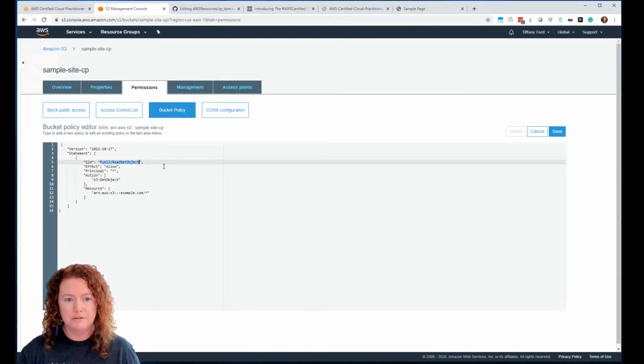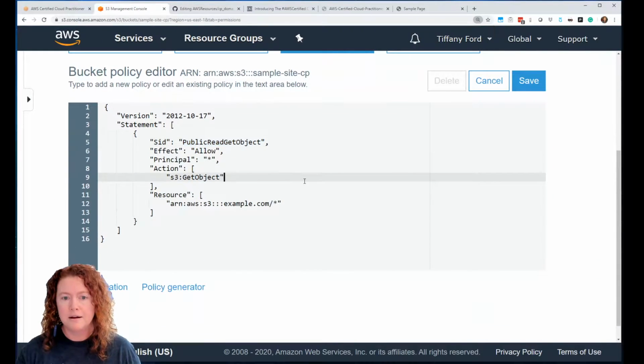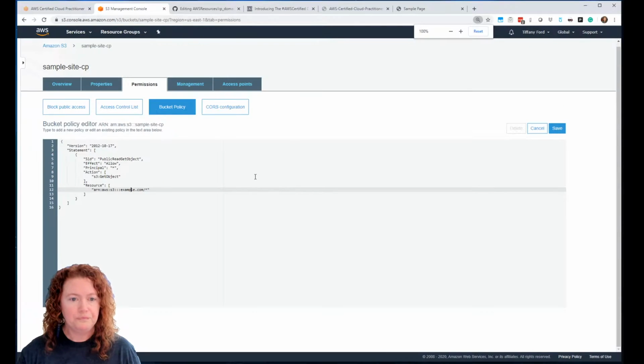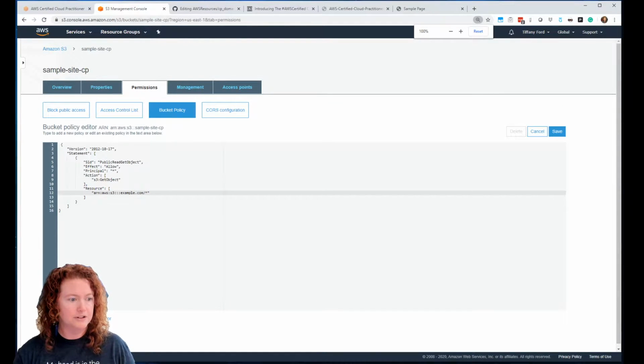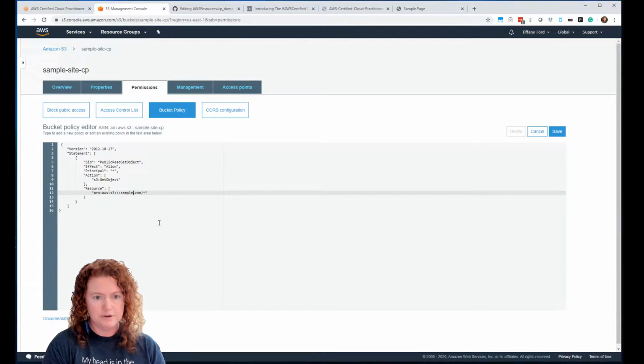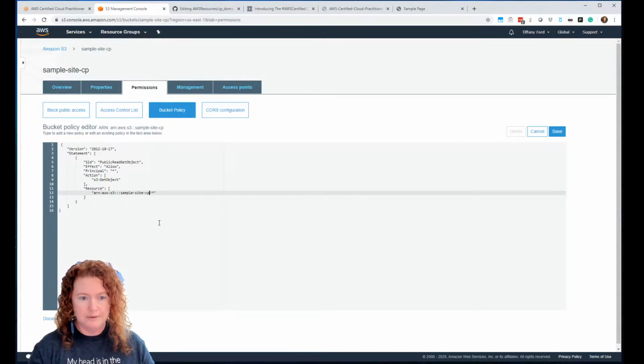This right there. You can use the policy generator to create these JSONs if you don't already have them. But we have public, you can't read that. Public read, get object, allow all of this object. Right, so that's what that looks like. And then resource, this is our bucket name. Sample site CP, not the .com. Sample site CP is our bucket name, and now we can save.